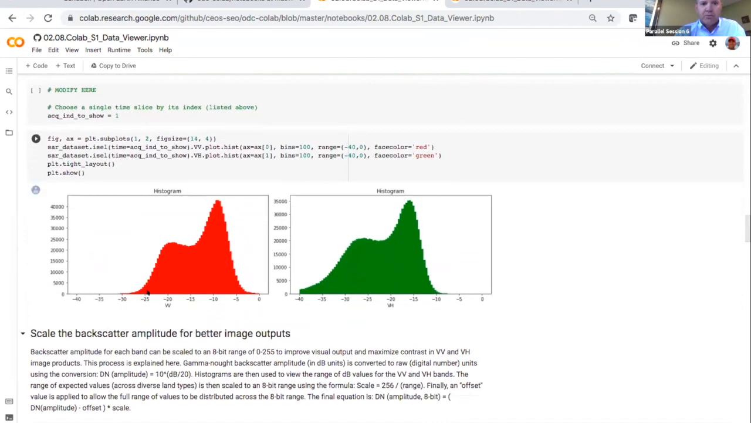So how do we interpret the histogram plot? This is VV and VH. The y-axis is basically the number of pixels, and the x-axis is the response in dBs. Basically, this big hump here are land pixels, and this hump here on the left are water pixels. So if you're looking at a scene that's entirely land, you're only going to get this hump on the right because all the pixels will primarily be land.